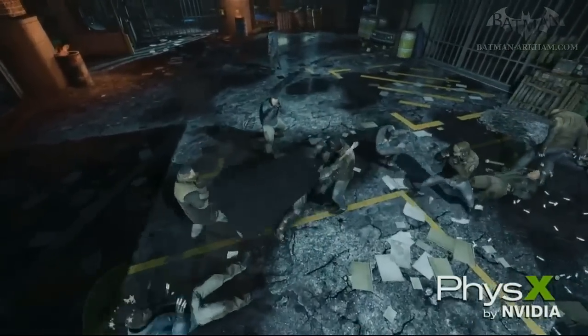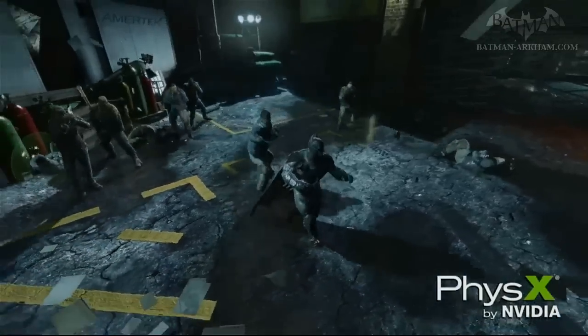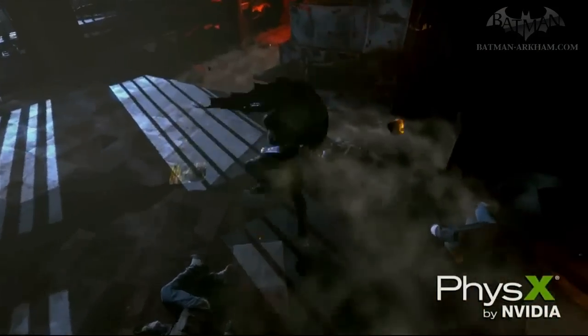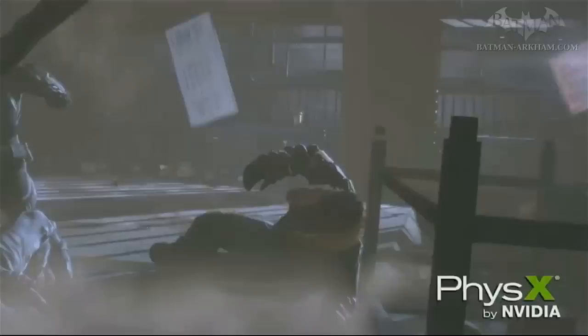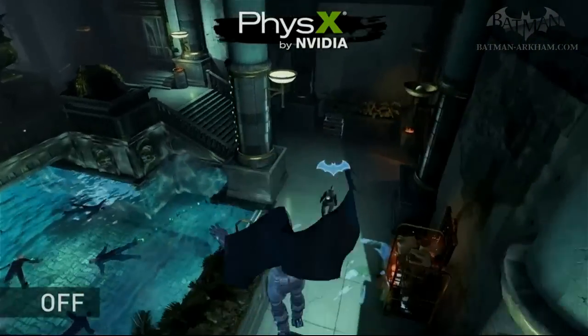Running around, he's interacting with a brand new cape. And that cape actually has physics in it. And the cape is super important to Batman. It makes him look much more realistic and modeled. The next thing you'll notice when Batman runs around, this is with physics off.